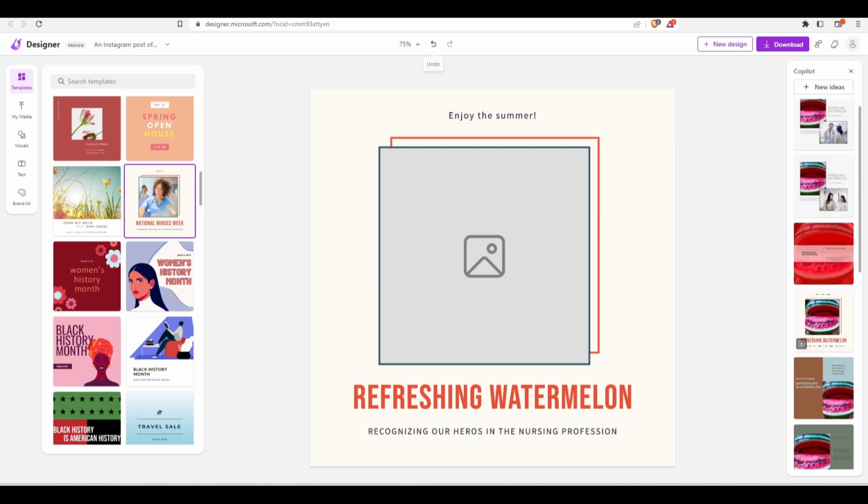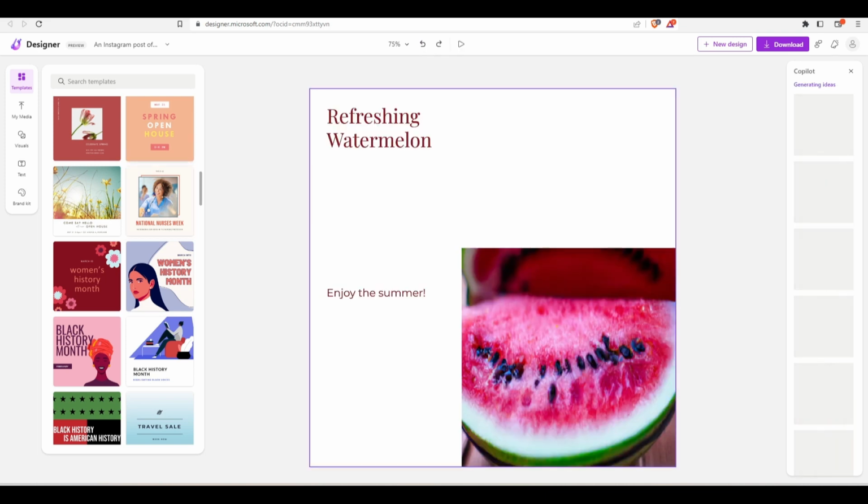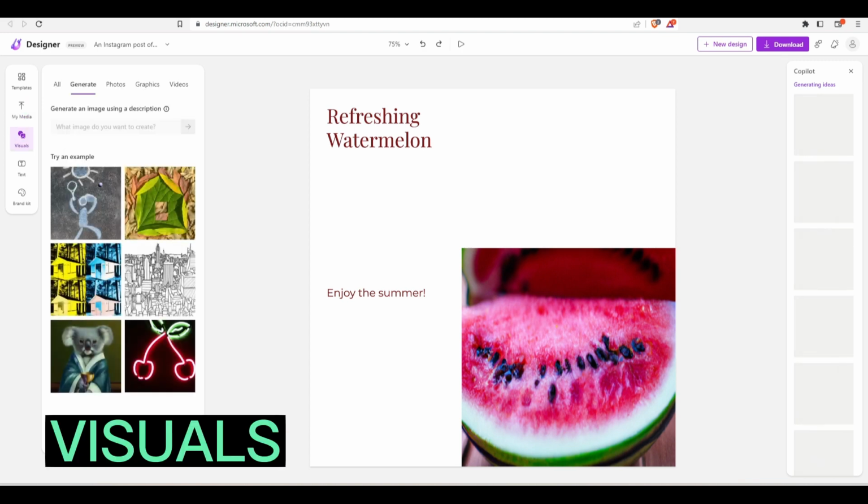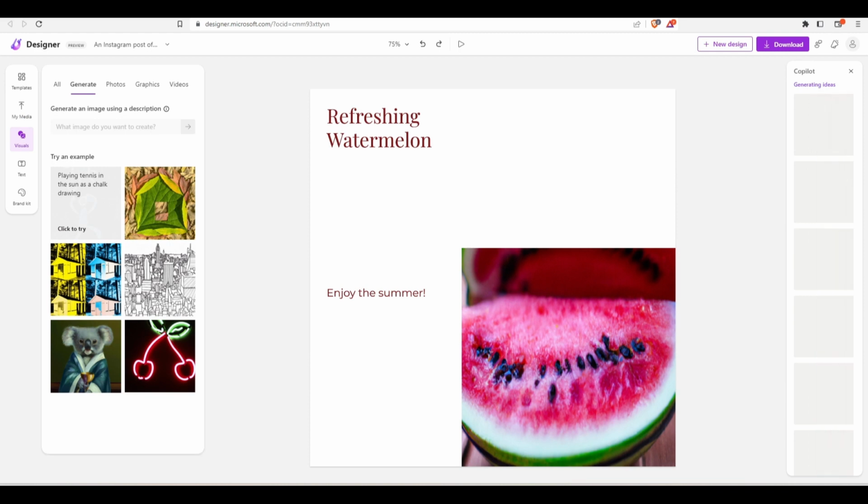Okay, let's just undo, go back to our original again. And here is where our media will appear. You can either upload from your PC or from your phone. You can use Google Drive, Dropbox or Google Photos here to upload the images. Now you can see I have also generated images; all the AI generated images will be appearing here. So once you click on the visuals, this is where the stock footage is, so you can choose from it.